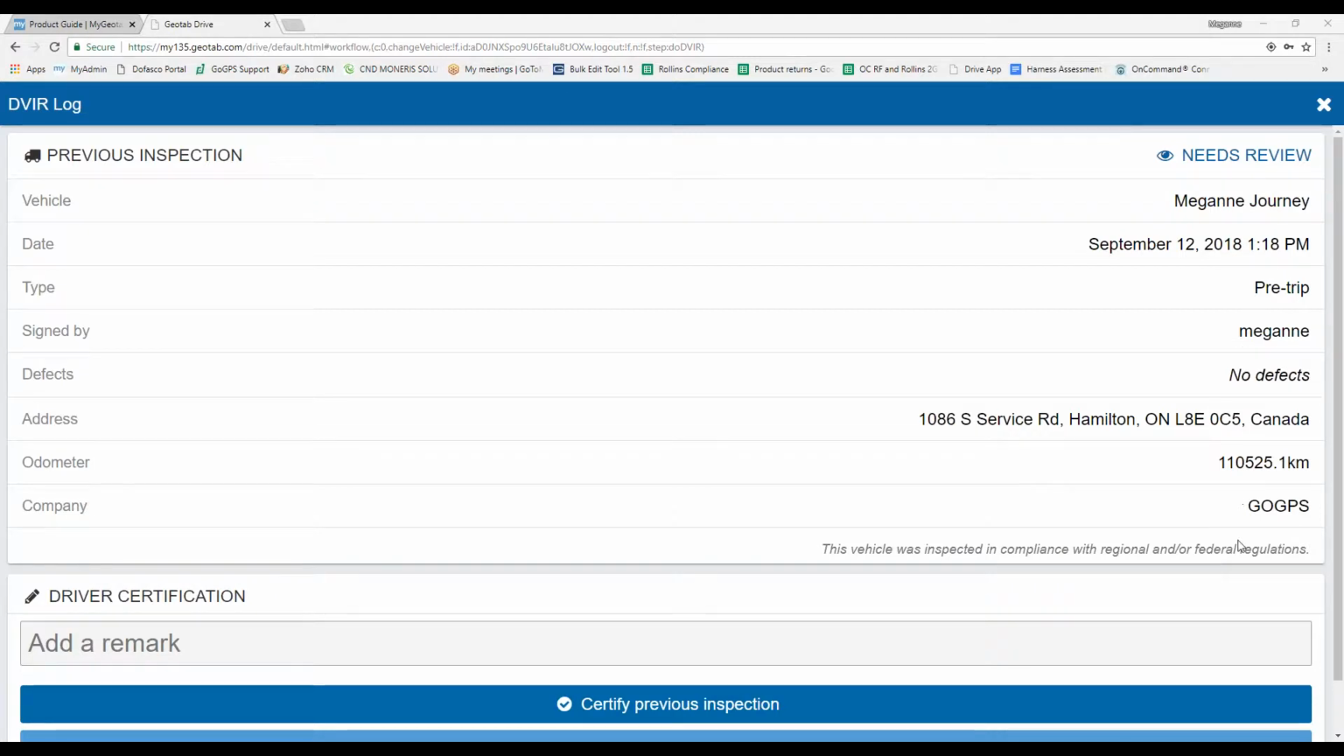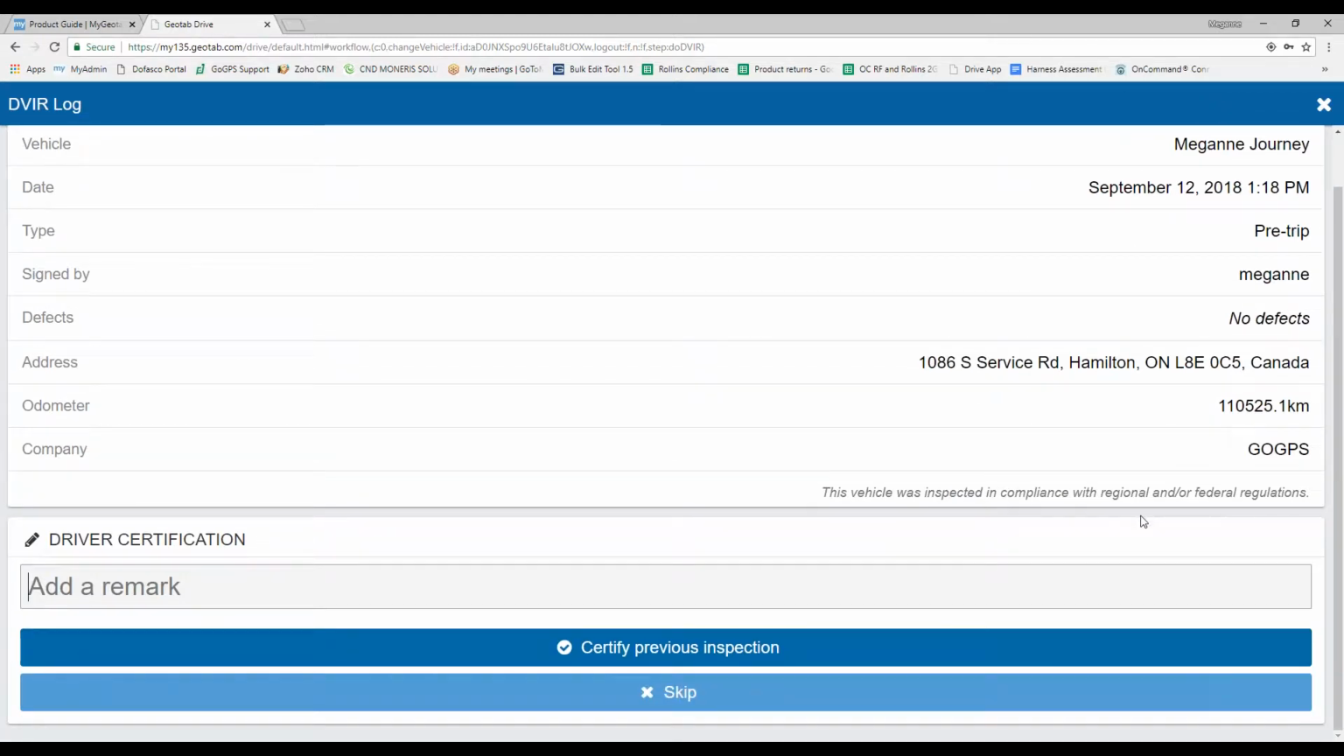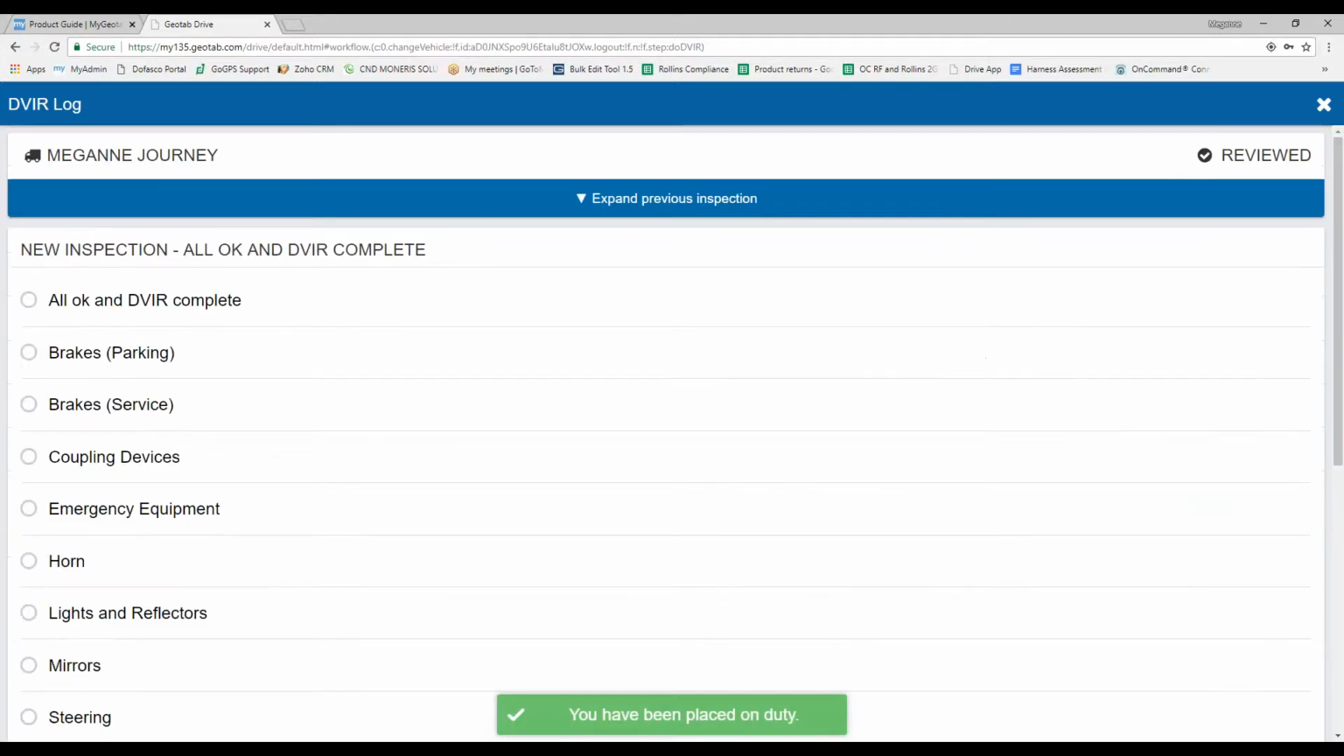When you review that and everything looks great, you can click certify previous inspection. If there is a defect that you notice right away, prior to driving this vehicle, you can add that into the remark section down here. So if there is maybe a stone chip in the windshield or a dent in the door, and you're noticing this before you take the vehicle out, you can put that in the remark section. Because there are no defects, and I know there isn't for my vehicle, I'm going to click certify previous inspection.